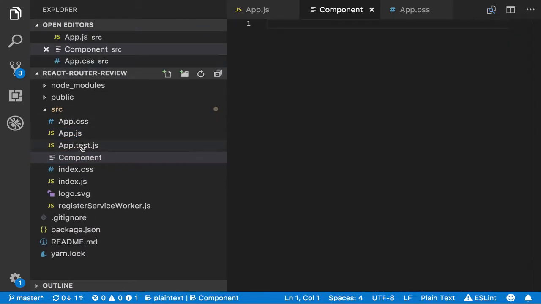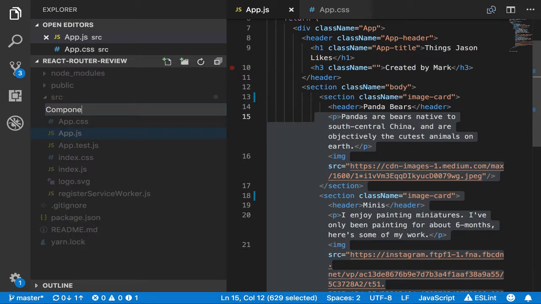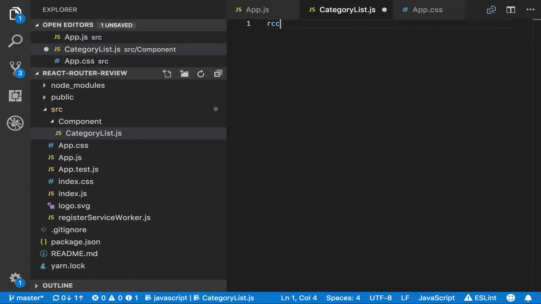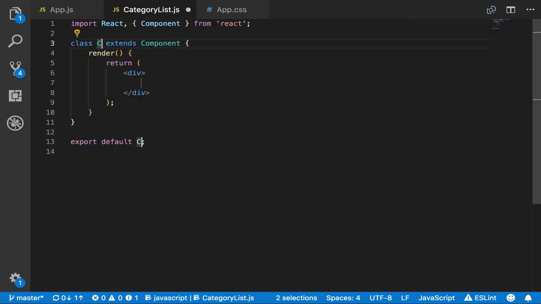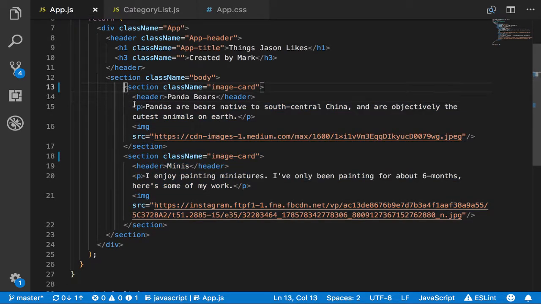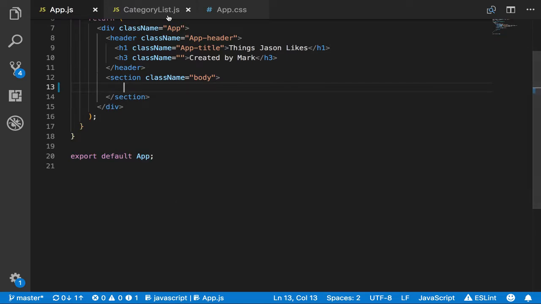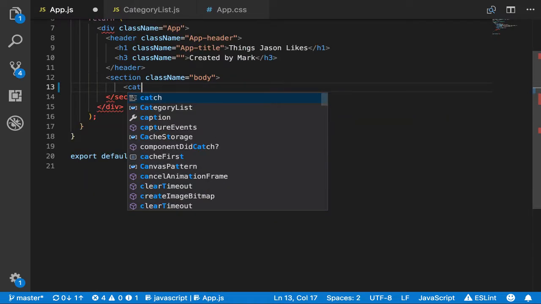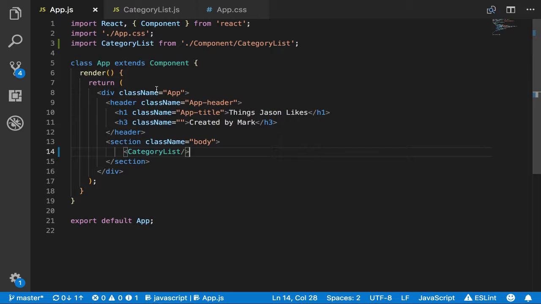Component. Is that a file? I made a file. So we have our category list component. And let's move this into the category list. Then over here inside of our app, category list. And ta-da. Can you just get rid of that section, class name, body, and just put that in the div?